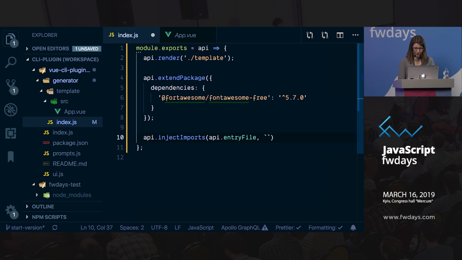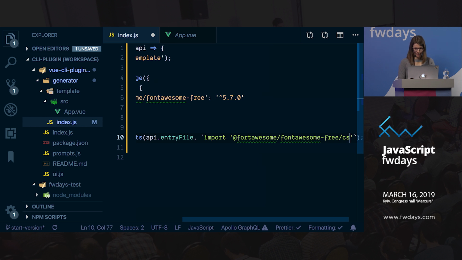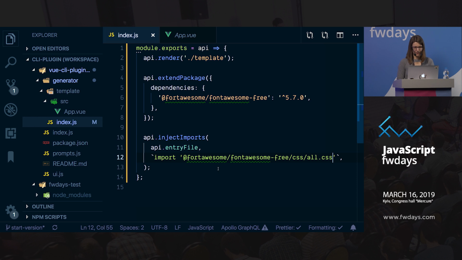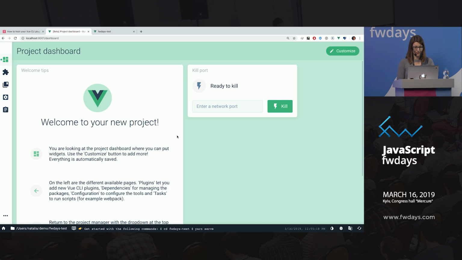So we need to add an import. Now I will do copy-paste. Cheating. And we need to import all the CSS into our main file. Okay, boring stuff is ended. Let's try to add our plugin, and I hope it will work.